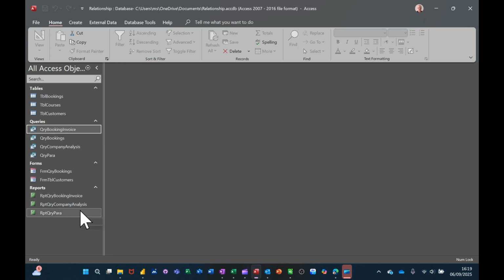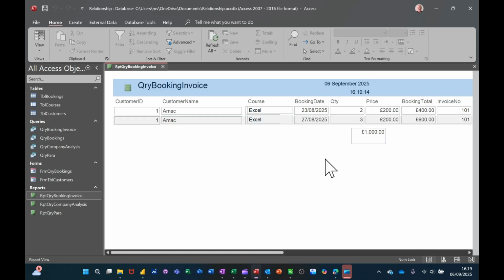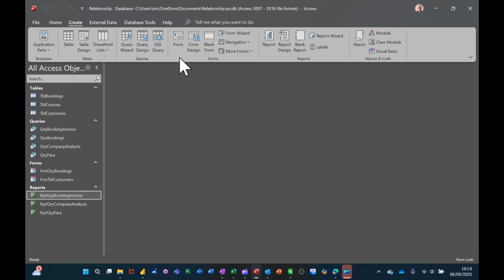We then based a report on that. So I'm running the report, and I said on the last session that we need to tidy this up. So I'm going to recreate a report, but I'm going to do it manually from scratch. If I just close this down and get myself a blank report or report design option.